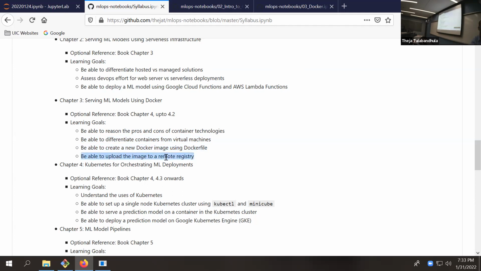The final part we may not be able to get to today, but hopefully next week, is that images are just objects, like pickle files or CSV files. You want to put it somewhere so that your team can use it, you yourself can use it, maybe on AWS, maybe some other machine. So where you put this image is important, and we'll see how to put it in what is called a registry.